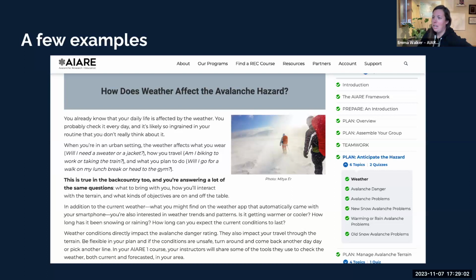It affects you. It affects what you're wearing, how you're going to commute to work, what you're going to do on your lunch break, that kind of thing. So folks care about the weather. They already check the weather every day.